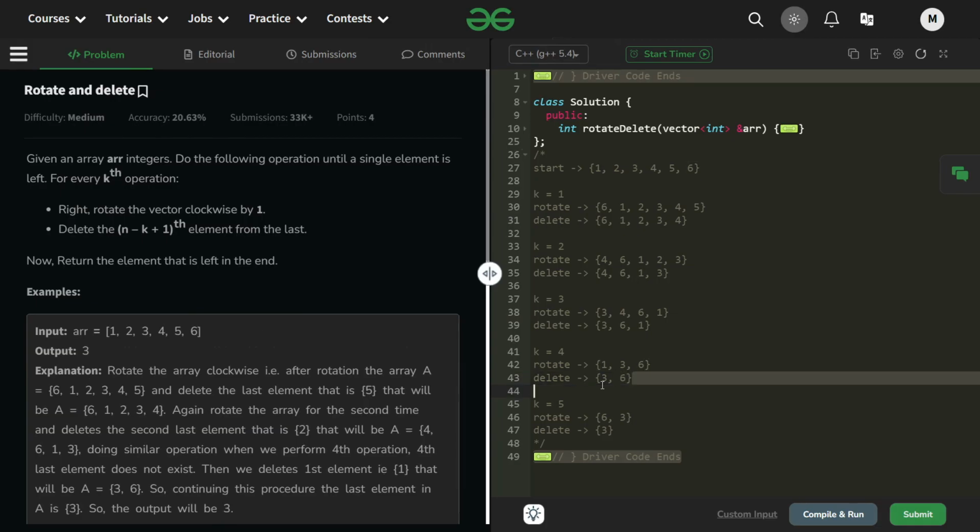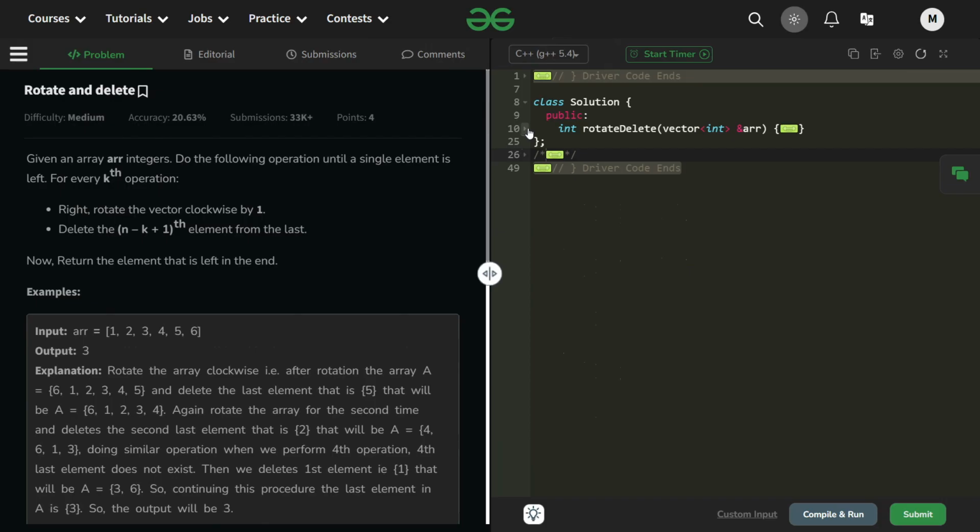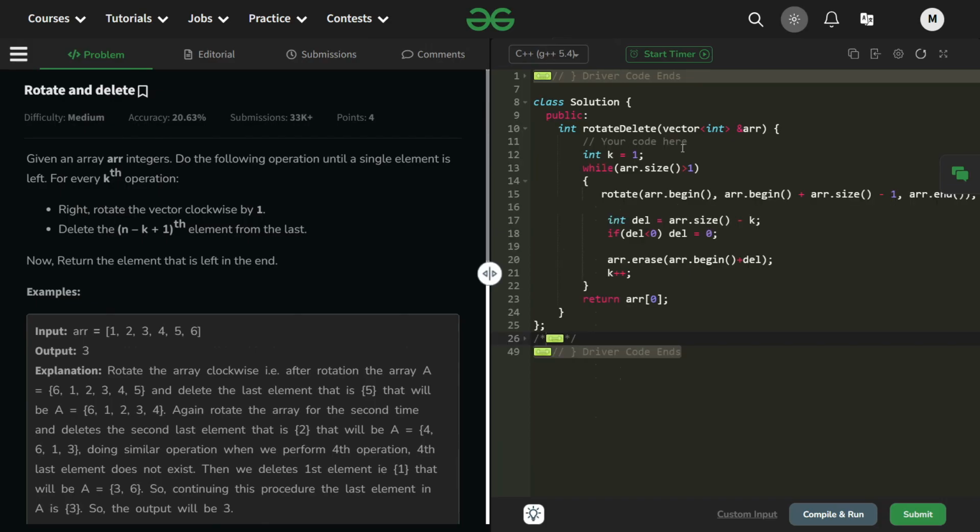Okay, after that 3 6, you rotate once more, 6 and 3, and you delete the fifth last element. There is no fifth last element, so you just remove the very first element. So what you are left with is 3, and that is the output. I hope you were able to understand this, and you could now actually write it. Now let's look at the solution of how we are going to implement this.